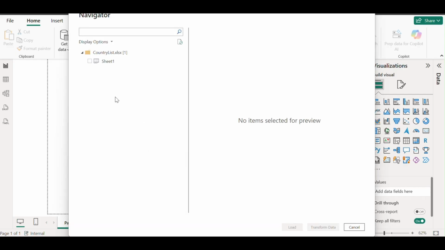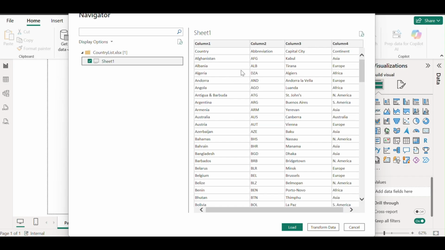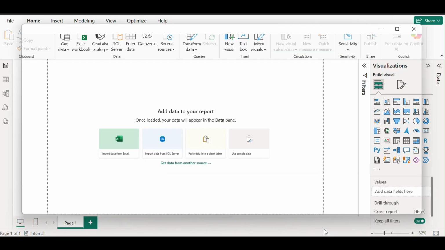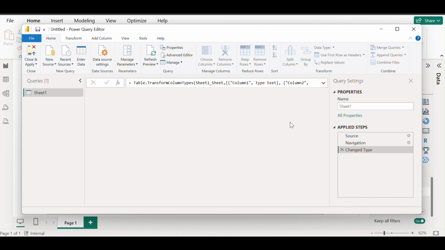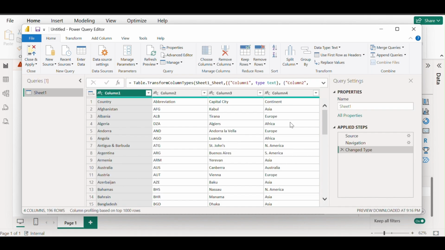Okay, so I have only one sheet in my Excel. So this is the data. If you think the data is complete, then you can click on load and directly load your data. If you think you need some transformation, click on transform data. Once you click on transform data, the Power Query editor will open. Here you can perform all the transformations and blending, whatever you want to do with your data, you can do here.